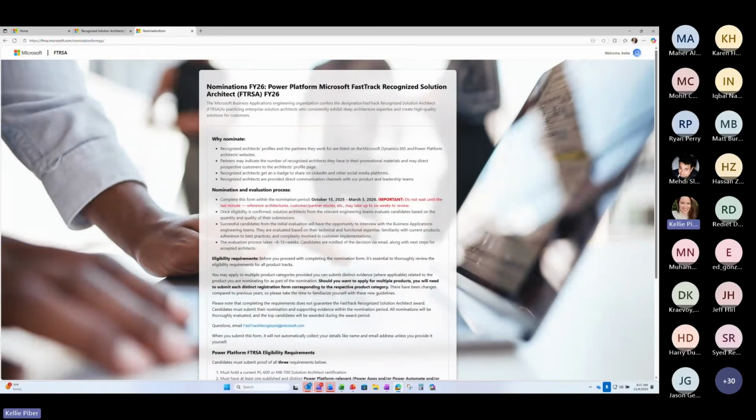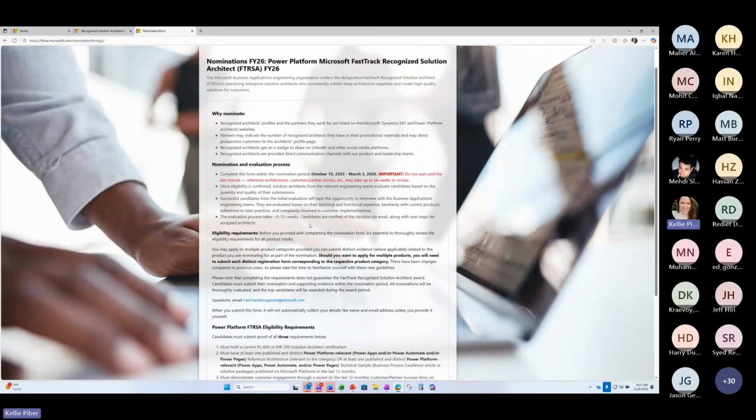There's a few things that I want to make sure everyone is aware of. Both renewing FTRSAs and those who are net new who want to apply for the first time need to make sure you're completing the nomination form and meeting the requirements by March 3rd. So we're giving an ample amount of time to actually get that nomination in. But it's super important not to wait till last minute.